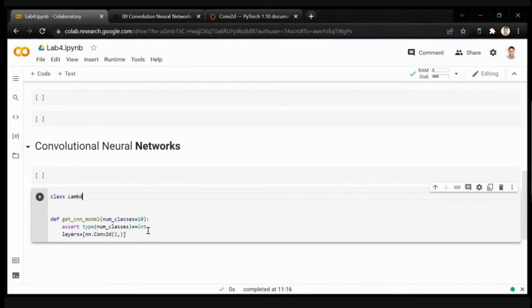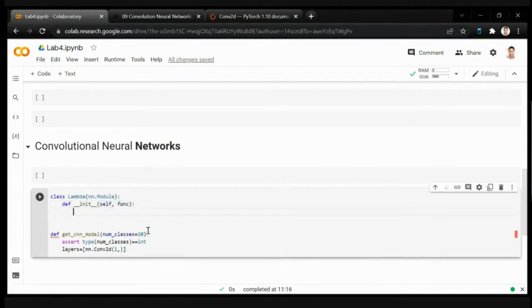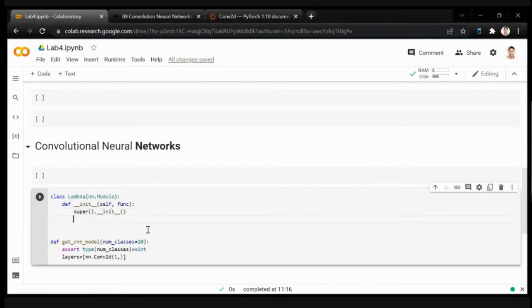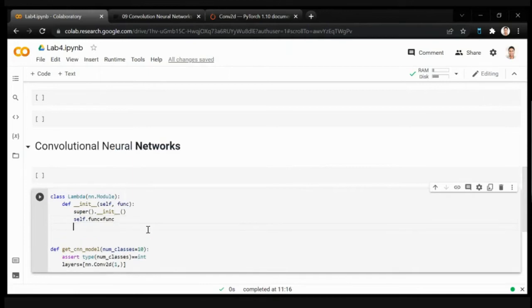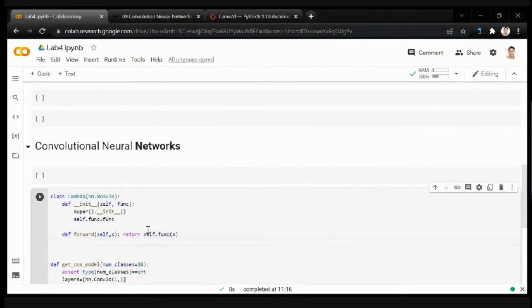I'm going to call it Lambda. All right, and again, it's going to be a child class of nn.module. The way I'm going to initialize this is it's going to take a function as the input. Always initialize nn.module, and I'm going to store the function. The only purpose of this function is to run the operation whenever you want it to, but in the form of a class. So you're going to define def forward(self, x), and you're going to do return self.func(x). That's it.